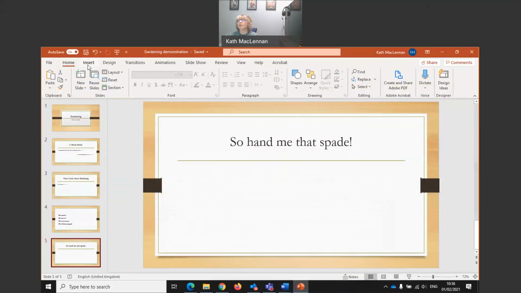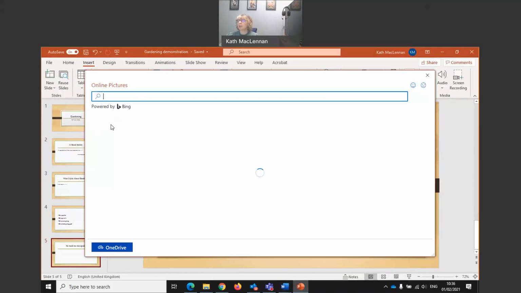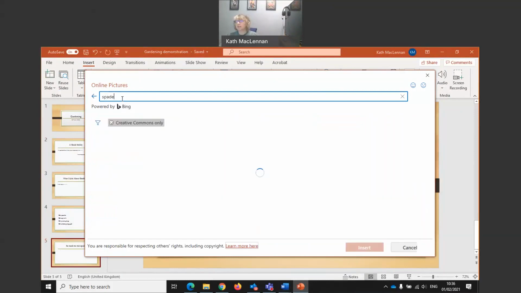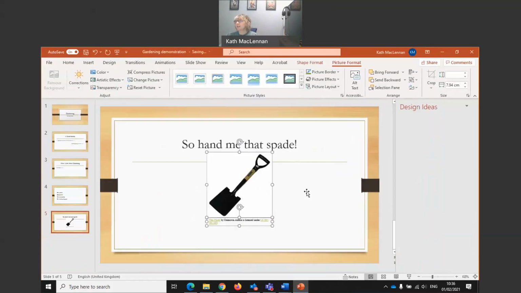I'm going to do insert, and guess what? Pictures. I don't have any pictures in this device. The stock images, there's not very many of them, so I'm going to go to the online pictures. It's powered by Bing. So if I do speed, let's see what options we've got. Speed and enter. And here we go. I will use this one and insert. You can see this is going to come in.